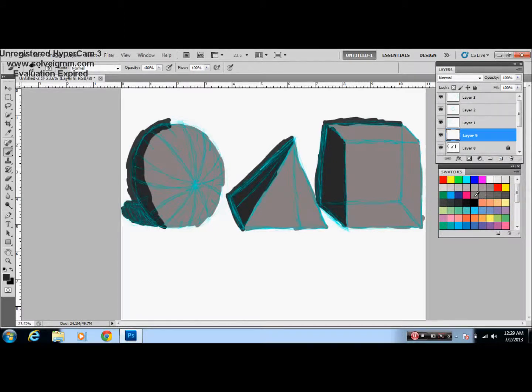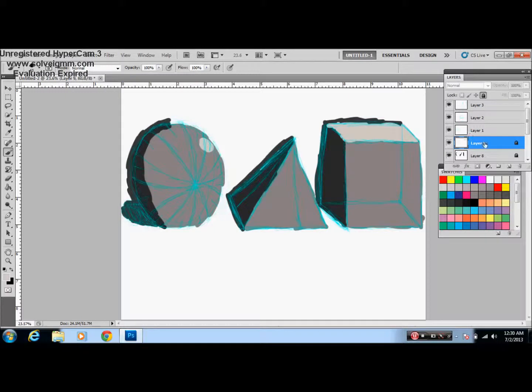Gonna add a light gray to show that, oh boy, wrong color. Show that there's light at the top. So we're going to use this cube as a reference for that. Add some light on the side of this sphere. And the pyramid, just probably leave that. So yep, that's pretty much it.